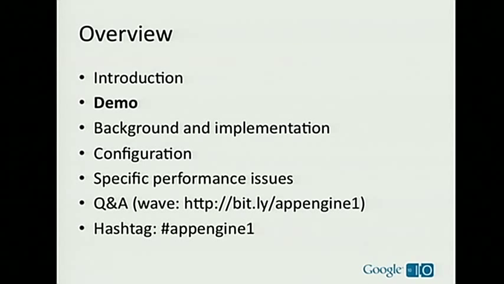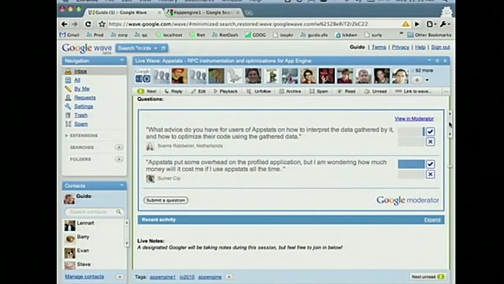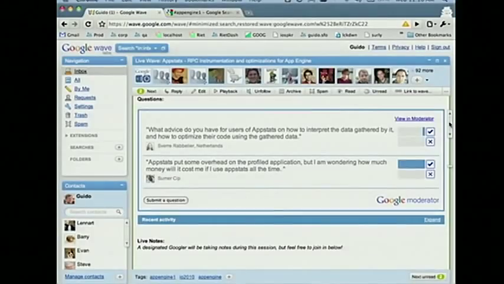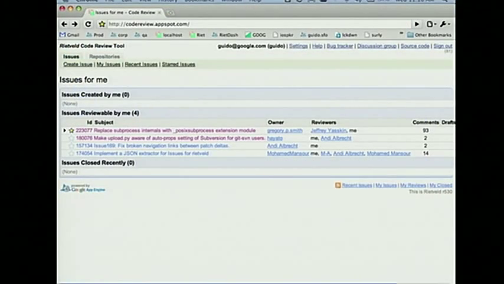So now it's time to go do a little demo. I'll start, always a little tricky to find the right window. Okay, this is an application. It's called Rietveld. It's also called Code Review. It runs on Appstat. I wrote it about 2 years ago, actually, as a demo for App Engine.